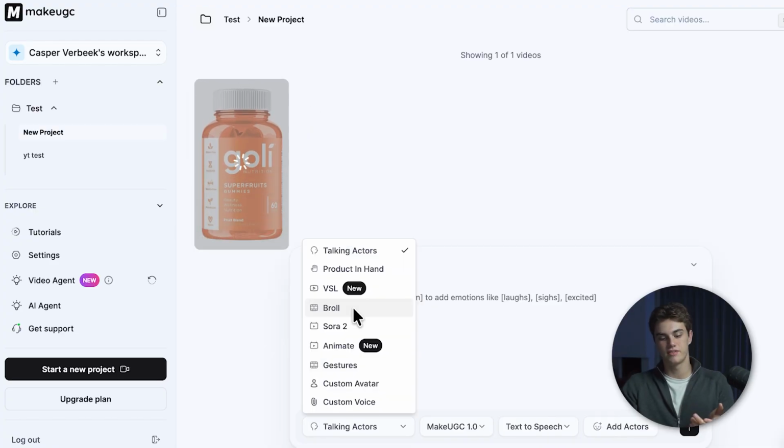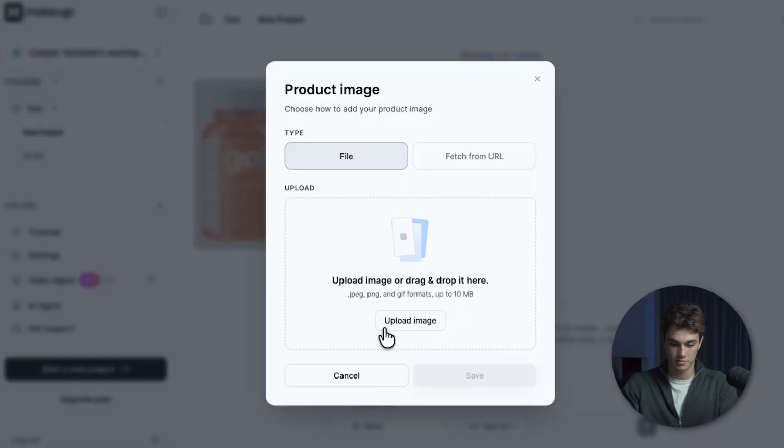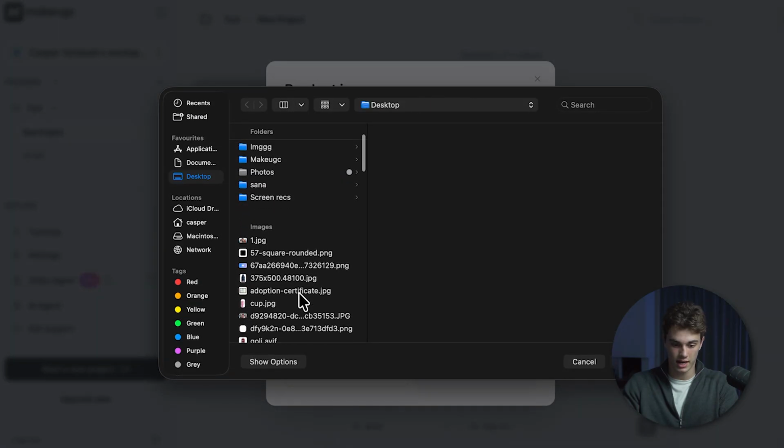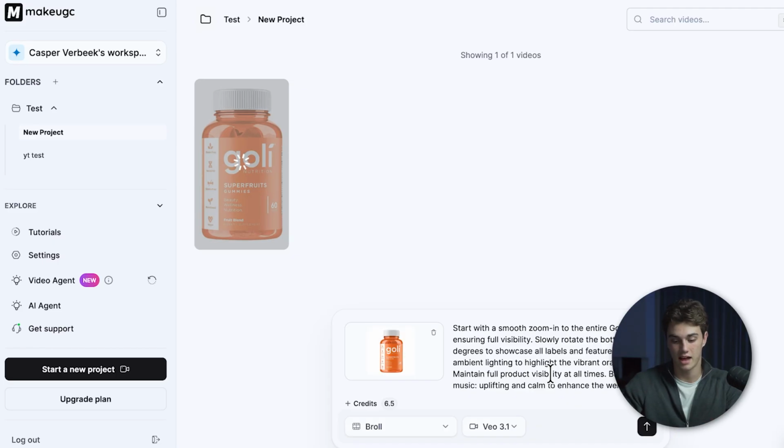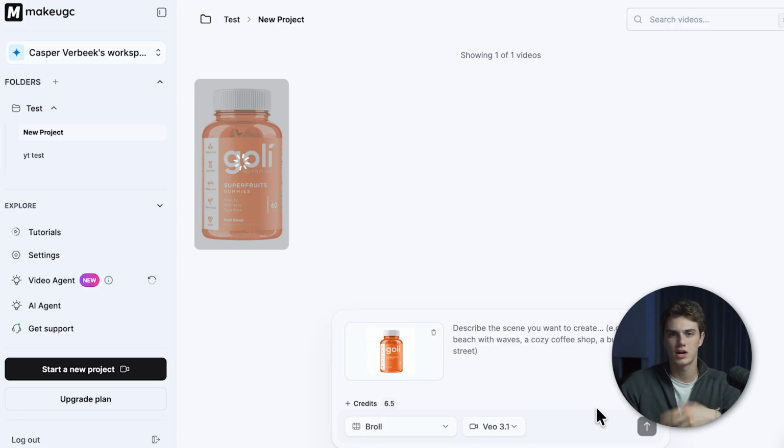Then when it comes to other features, we can go ahead and look at B-roll, which is a very good feature in my opinion. Again, what we go ahead and do is upload the image just like this. You press save. This is just if you need any B-roll, if there's anything that you really want, any product shots that you don't have, and you don't want to worry about creating a whole ad around it, you can just go ahead and create some B-roll.